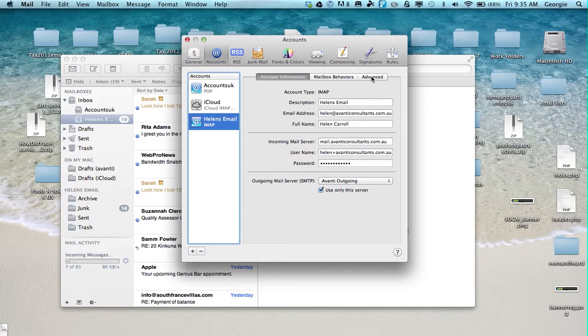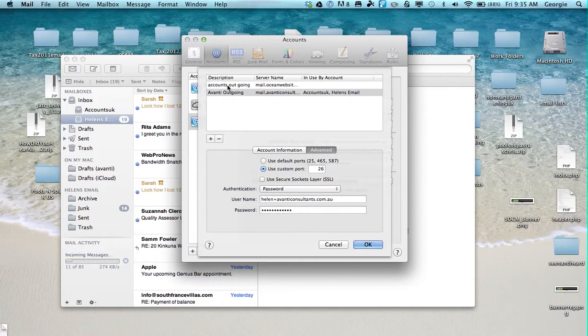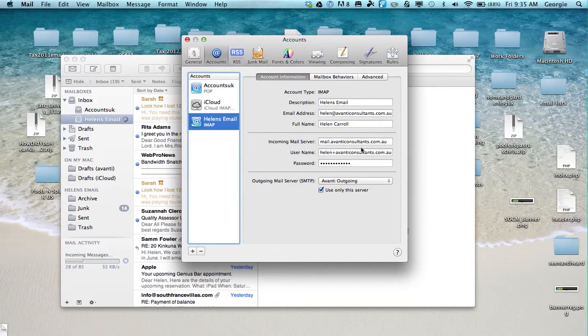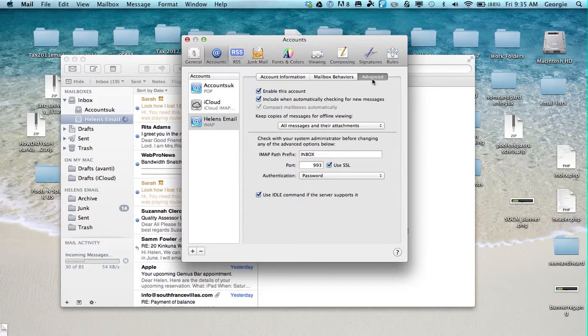We'll come across to, we'll just check the outgoing. We can see that we've used Avanti outgoing, edit SMTP list. It's selected here. We're using the custom port, which is 26. The password is authentication. Not saying that well this morning. And the username is Helen plus AvantiConsultants.com.au, and the password is what we set earlier. We come across to advanced.